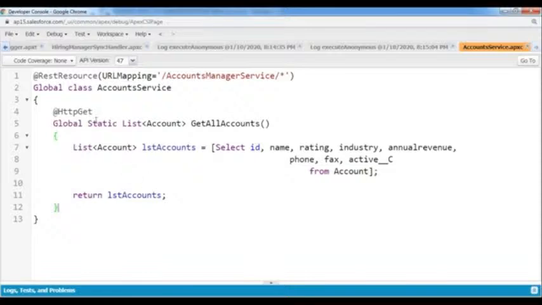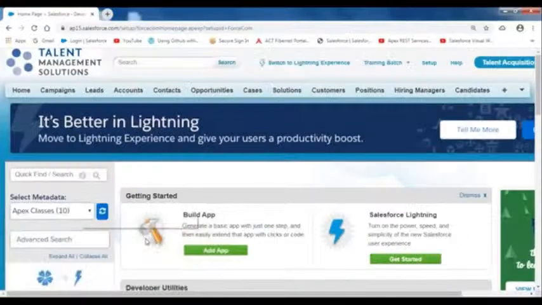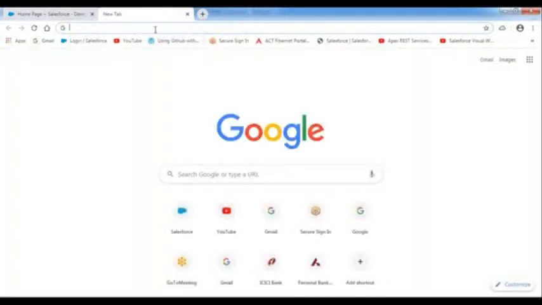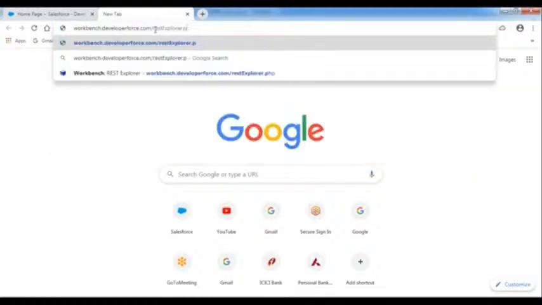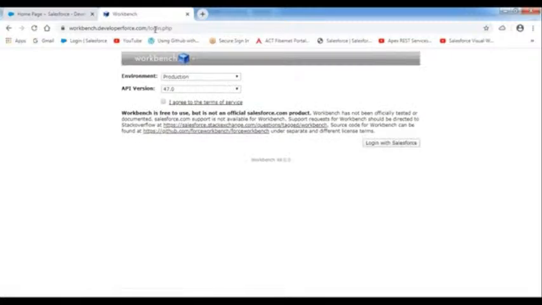Clear? Now let's see how we can test it. How to test this service? Now I would like to use the Workbench tool. Let me go to the Workbench tool. I'm using workbench.developerforce.com.